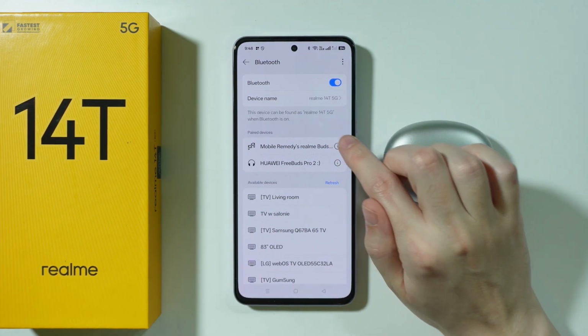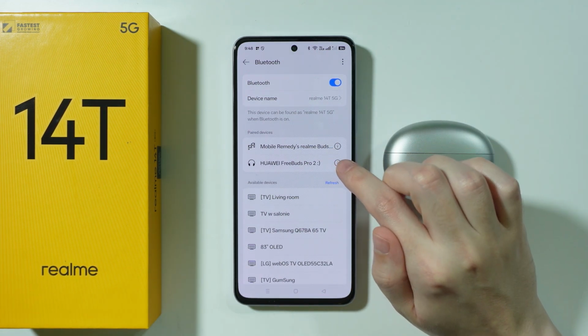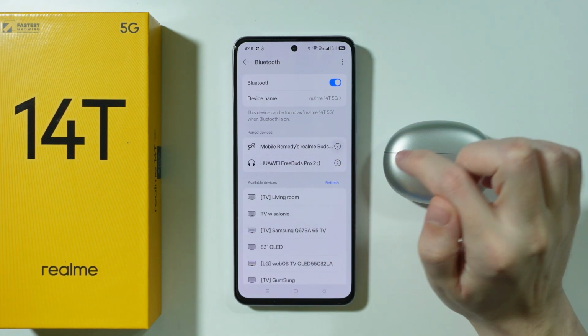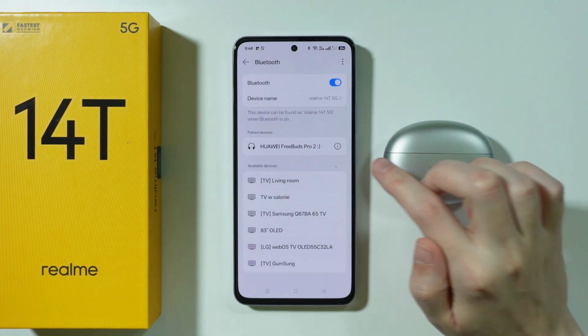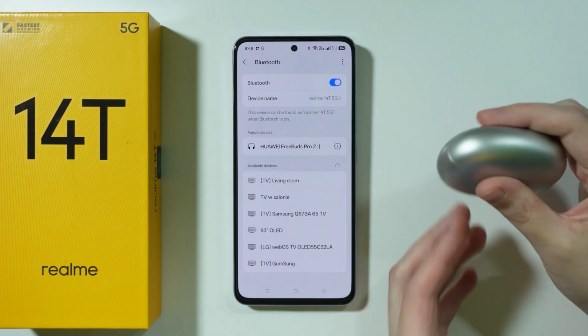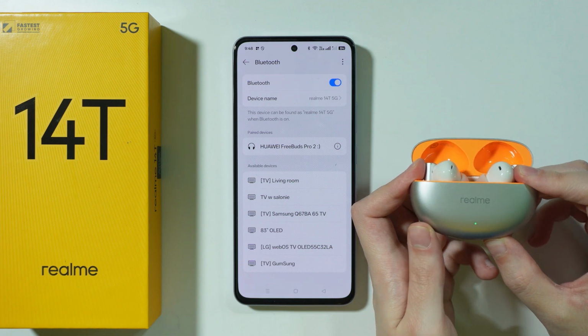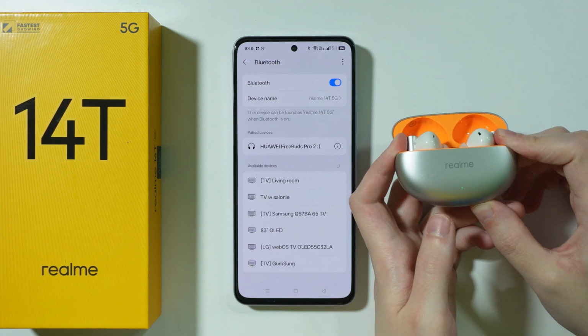Besides that, you can also try to forget your Bluetooth device, that is if you had a connection before. More precisely, we can tap on this eye icon and choose to unpair, and after that you can try to pair again. So you can turn the device back on, put it into the pairing mode, and after that you might be able to connect your device.